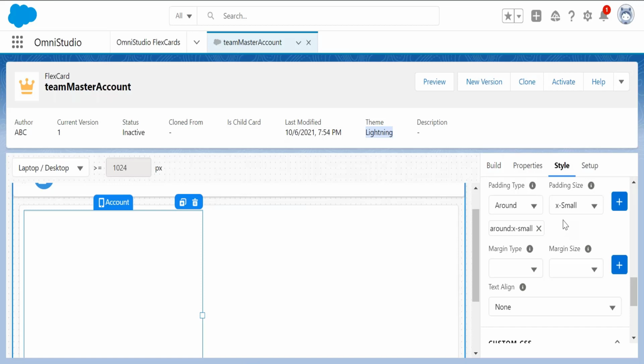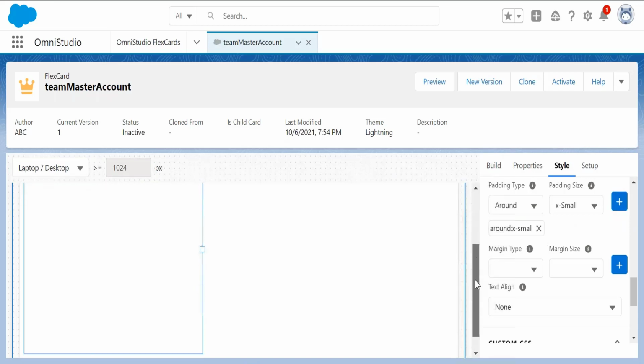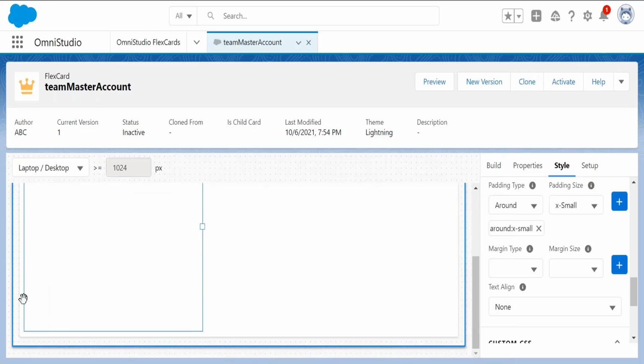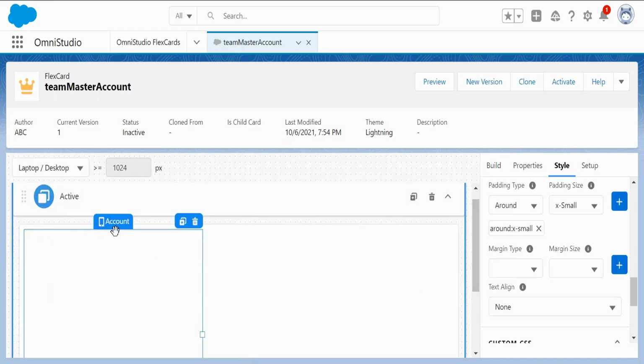Okay, clear? Once you select around and X small, click add. Add the padding. You see, now account has got some padding space around it. The space you see is the padding we added. So confirm with me once everyone is done.